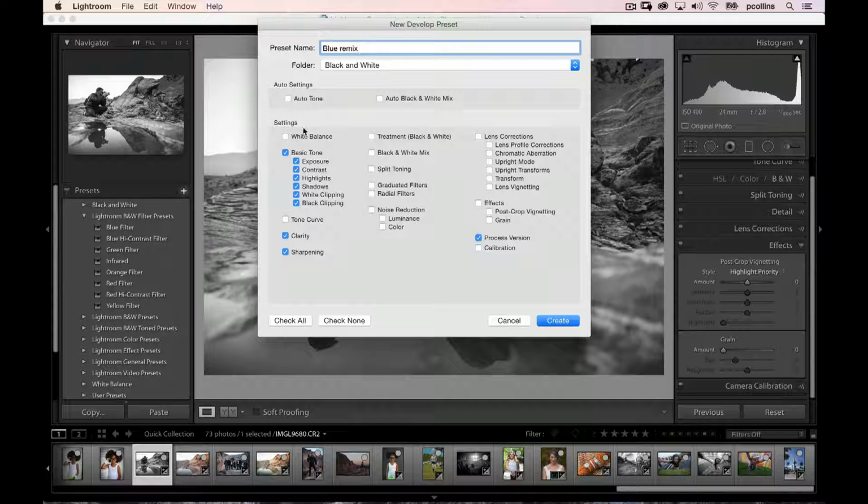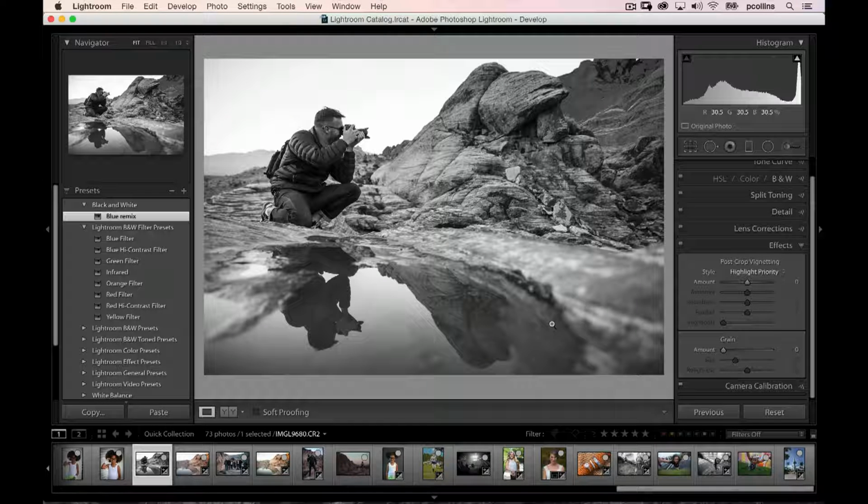And then I'm going to make sure that it's auto-toned. No, I don't want auto-tone, because that won't affect the shadows and the details. It's just going to give me straight auto-toning, sorry. And then I want clarity, sharpening. I want the black and white mix for sure. I didn't do any of this stuff over here. I didn't do really any of that stuff. So that's all I want. And now I'm going to hit create.